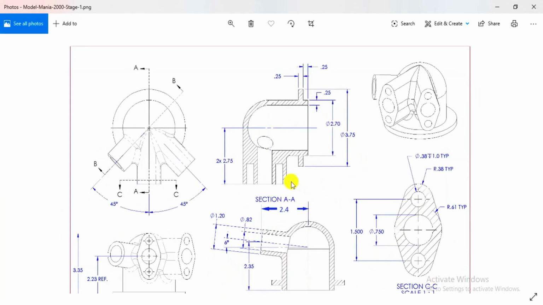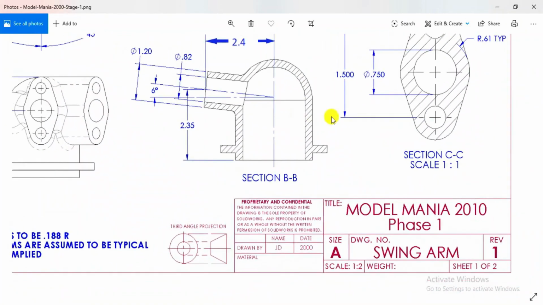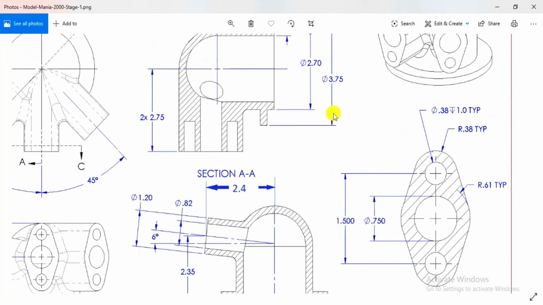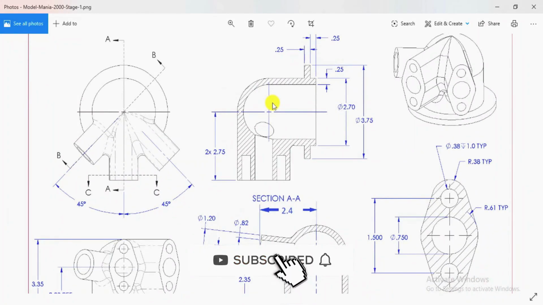It contains all the dimensions, and all these dimensions are in inch, so make sure you select inch system in your SolidWorks software.